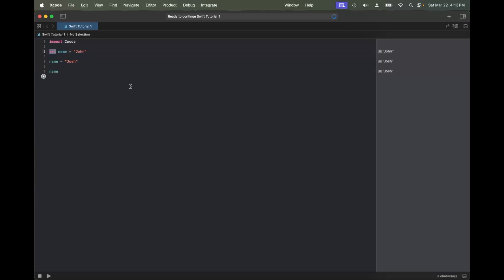But there's one more little trick we can do here. We can change this var to a let, which means this is a constant. It's saying here that it cannot assign the value to name because it is a let constant, which means that if we first set a value to it, we cannot change it ever again. Because we're trying to change it to Josh, it won't let us because this is a constant. But if we change this back to a var, it will let me change it again, I believe.